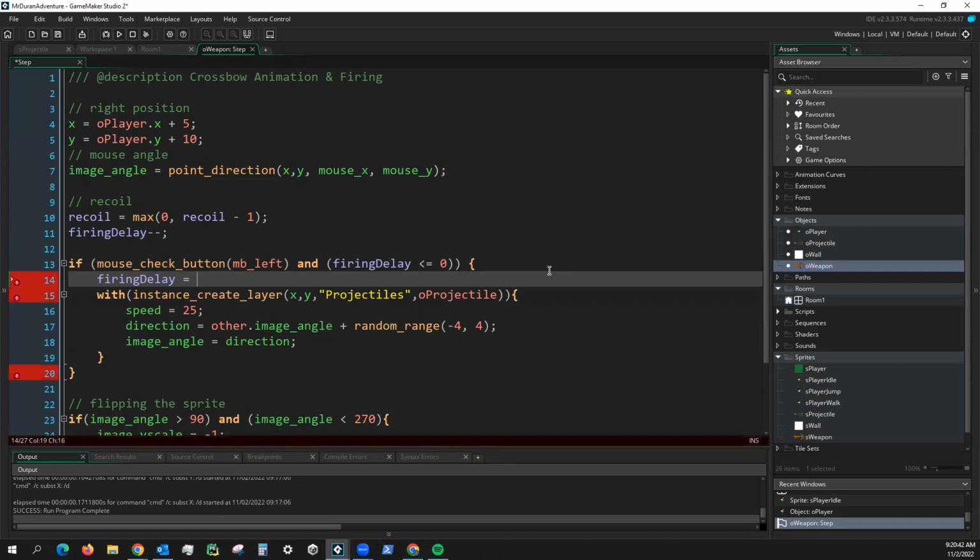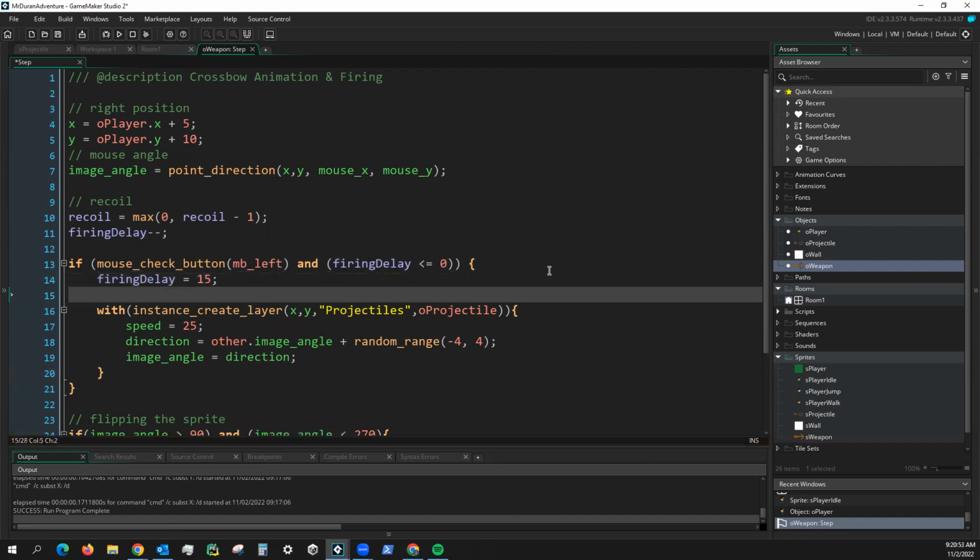Well, I've got a crossbow. I imagine it's going to take my character a little bit of time to set it up. I'll put 15 frames. We'll see how that looks. Maybe it's too many. Maybe it's too little. Maybe I want to add more time to this. It's up to you, your game.